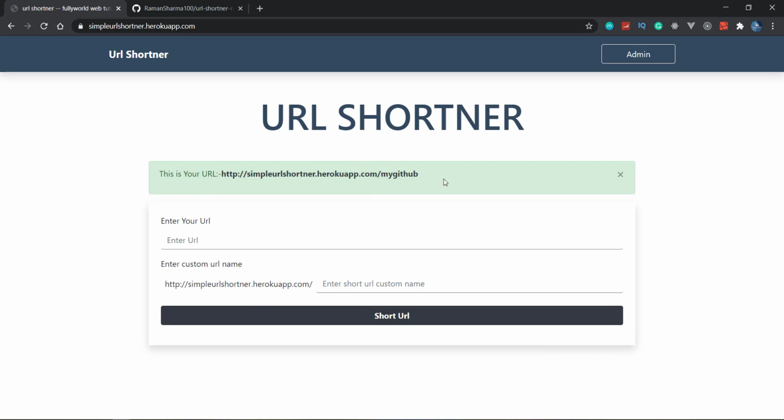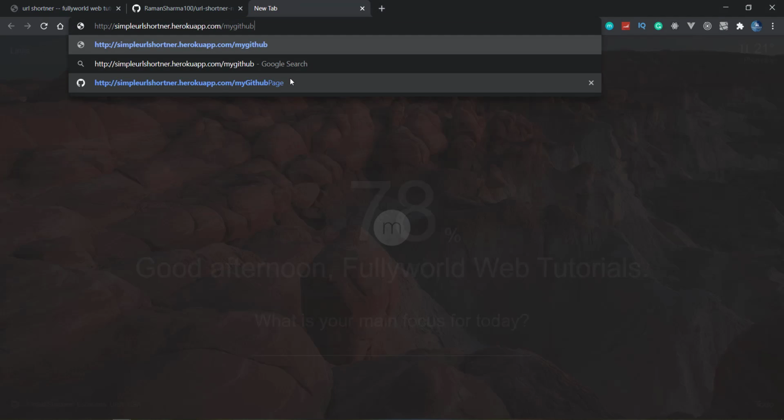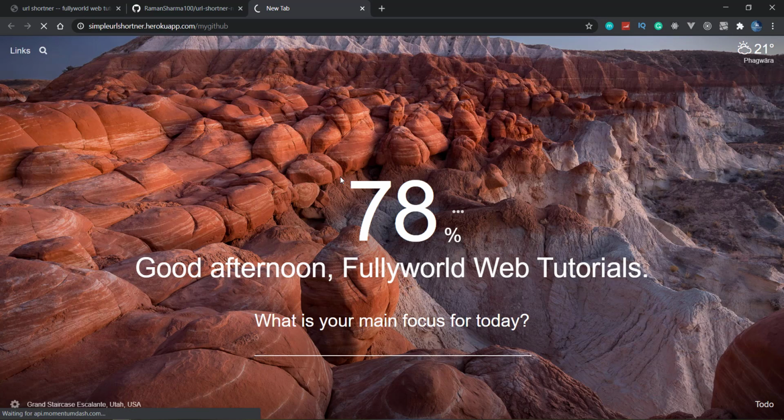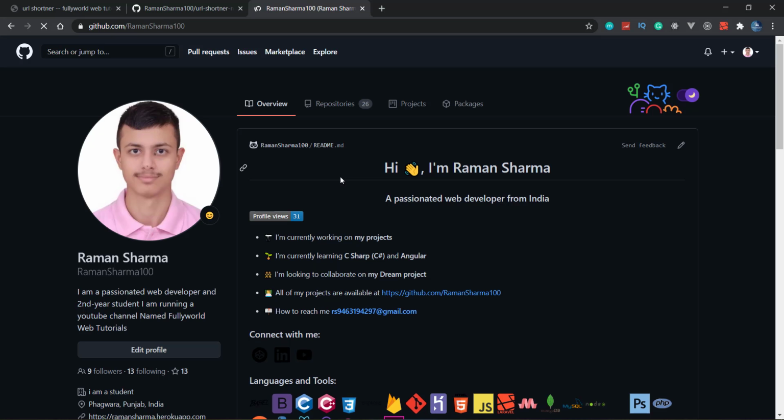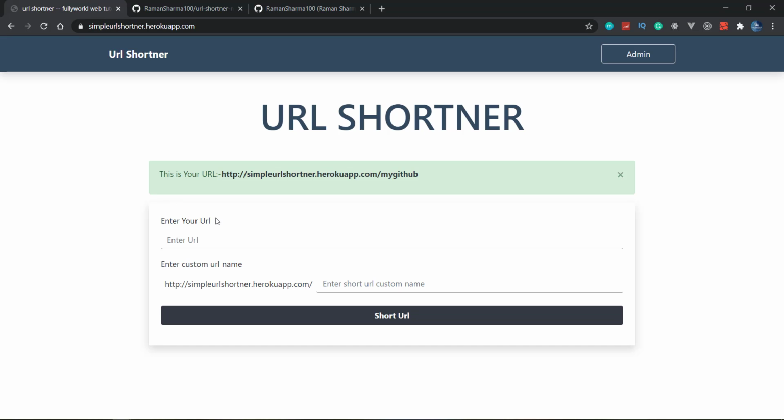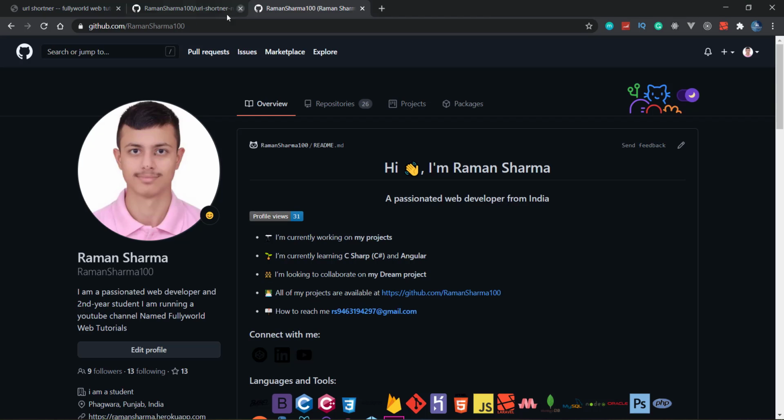This is your URL. I'm going to copy this and let's go to another tab and paste it here. Whenever we click enter, first of all it will look in our database, and after checking the database it will redirect us to that website, to that URL. So now see that I am on my portfolio, that is my GitHub portfolio.